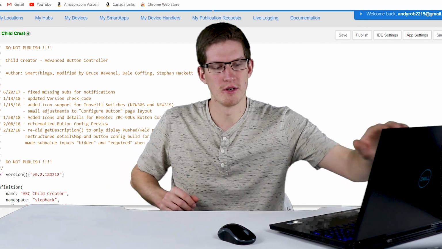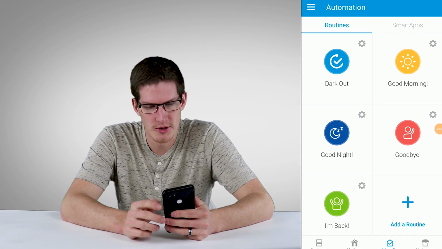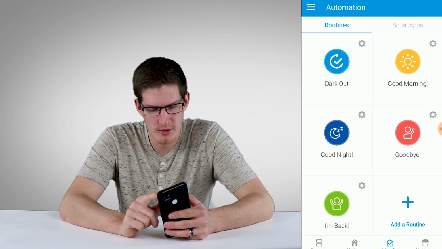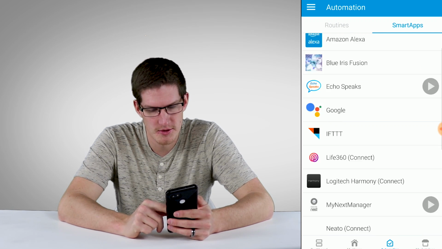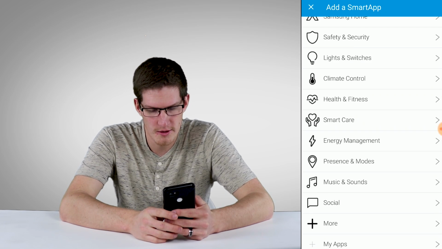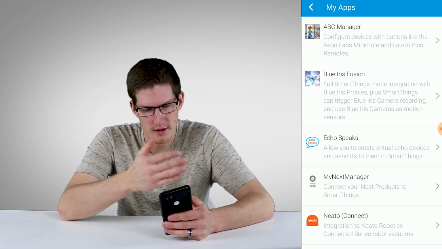And now that should be all you need to do on your computer. Let's go ahead and move this aside, and you'll need to jump into the app. So we'll go into the SmartThings app. I use the SmartThings Classic app as usual, and you want to go to Automations and Smart Apps, scroll all the way down to the bottom, add a Smart App, all the way down to the bottom again, My Apps, and this is where all of your apps that you've added on the IDE are located.